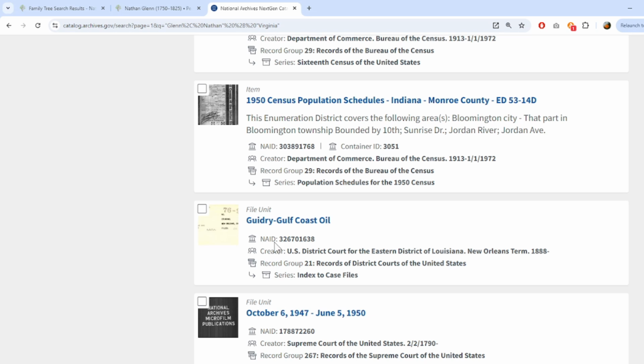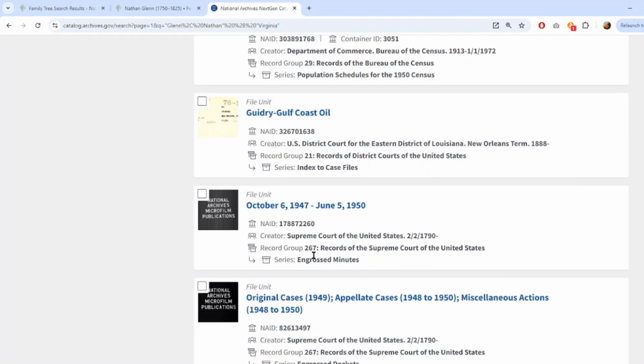What I did learn is, as I've been looking at different records, there are so many different types of records. So if I had somebody that had something to do with Gulf Coast oil, I thought, how would I find that? How would I know that it's group 21? So this is what I still need to figure out.